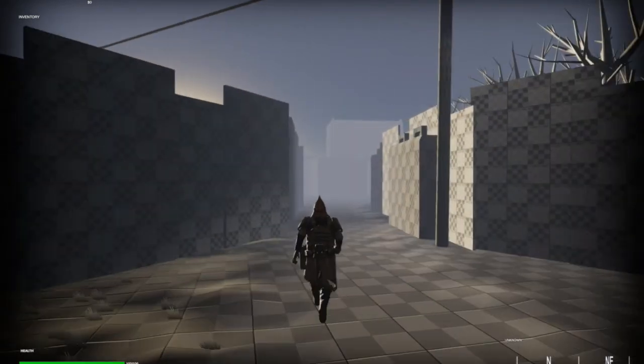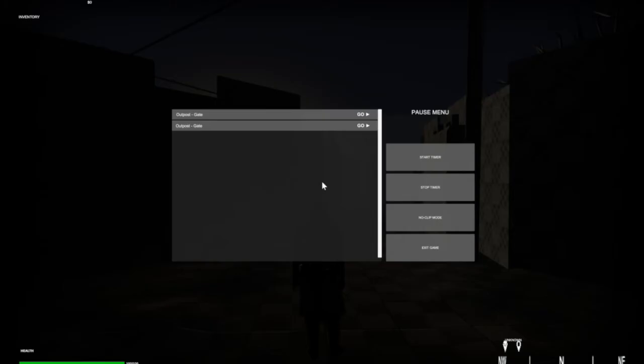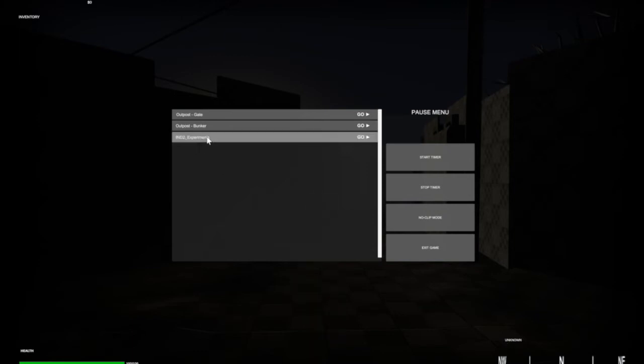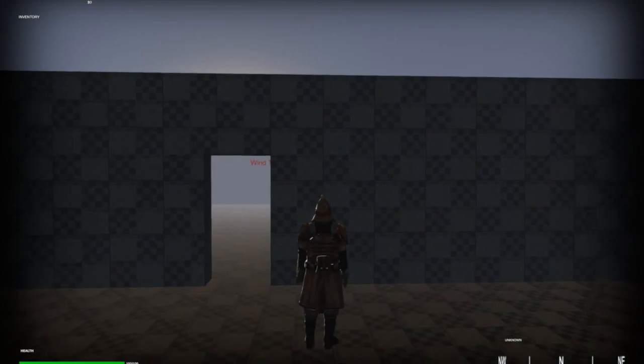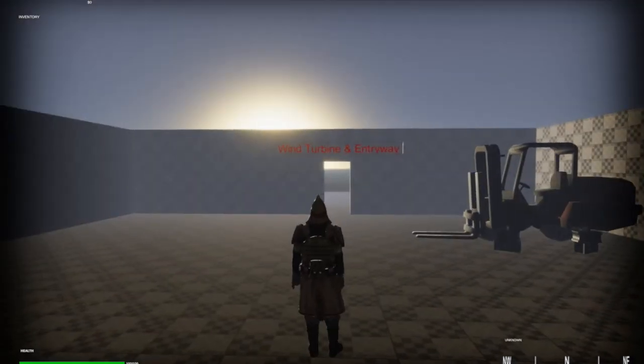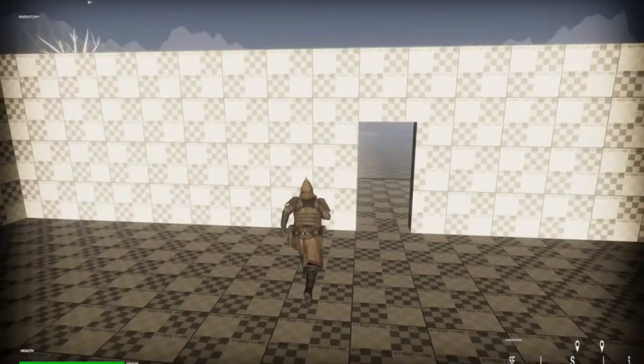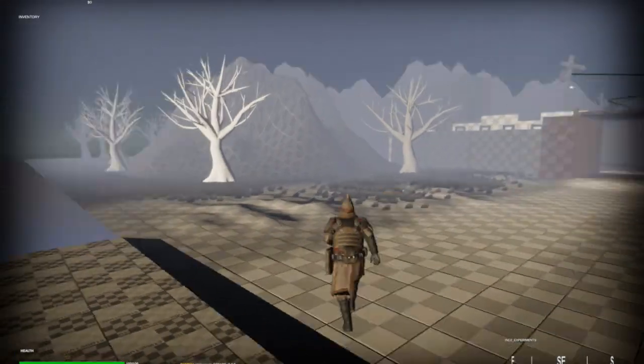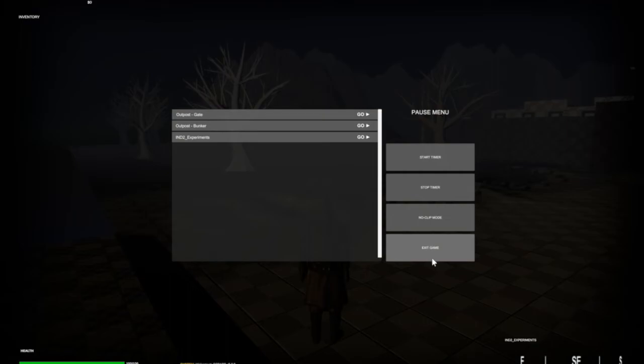So I've included a checkpoint for you, so you can go ahead and hit escape, and you can see the IND2 experiments checkpoint, and you can easily jump over there for testing purposes. You can also access that in the editor, but you can see here our build also includes our experiment scene. So I'm going to go ahead and exit that.